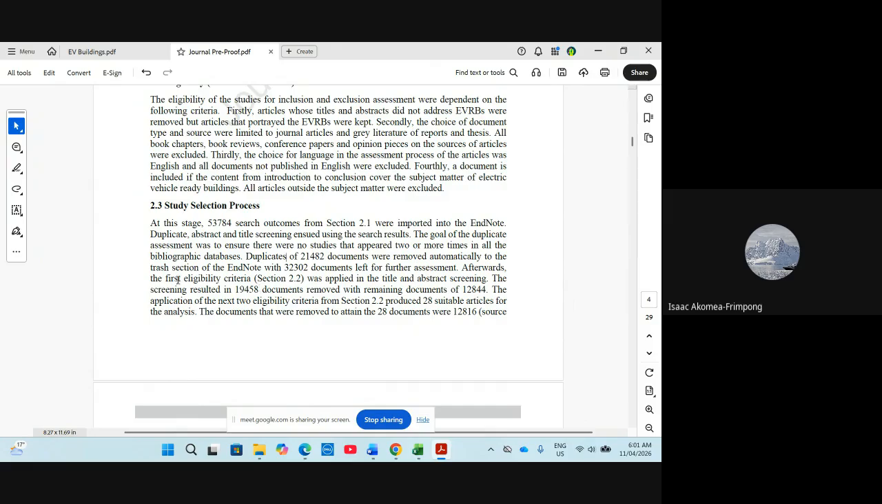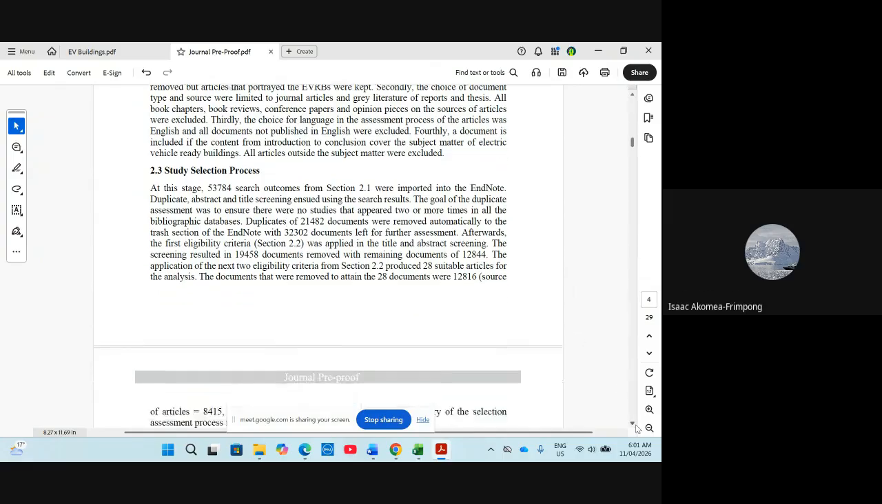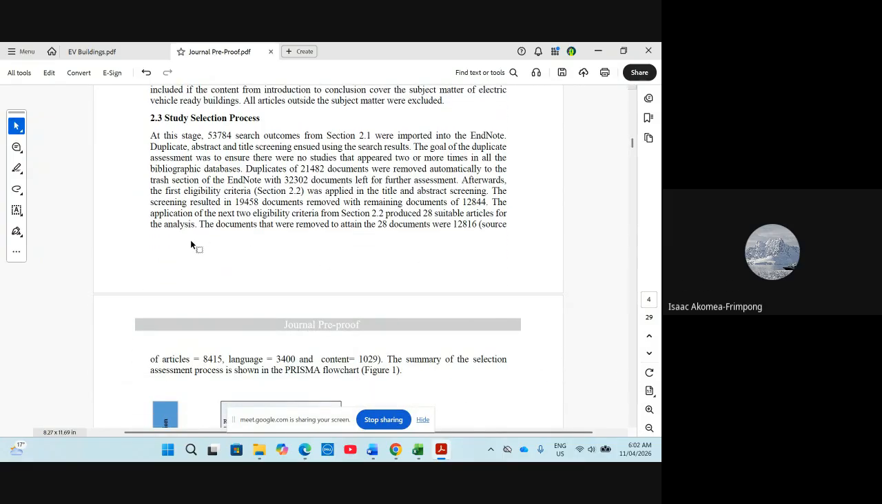Afterwards, the first eligibility criteria set in section 2.2 was applied. And with this, the focus was on the title and abstract. By screening with the title and abstract, we removed 19,458. And once we reduced that, the 32,000 came down to 12,844. What next? Then we apply the second criteria from the eligibility criteria that we set in section 2.2.